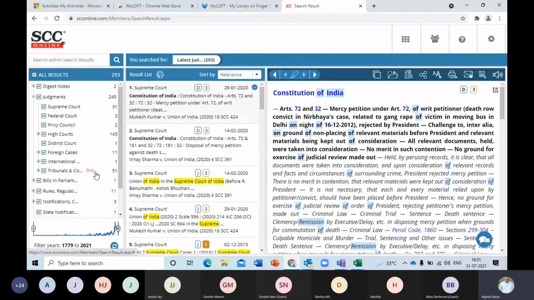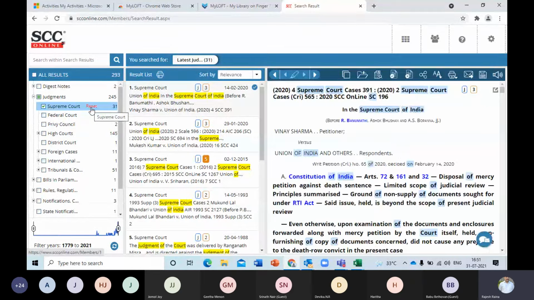Wherever I put my cursor, this moves along with it. So if I place the cursor right in front of Supreme Court and click on this only, it will uncheck the rest of the databases and only select Supreme Court for me and show me the Supreme Court judgments only in the result list. Now, these are 31 in all. The topmost one is 14th of Feb 2020. Now, is this what you call the latest? No, it might not be.